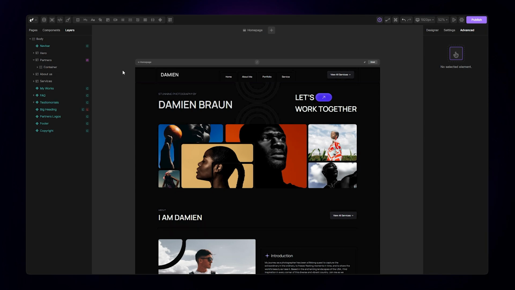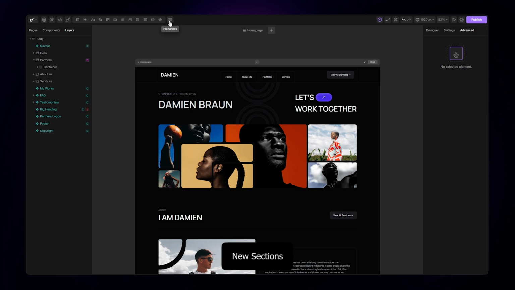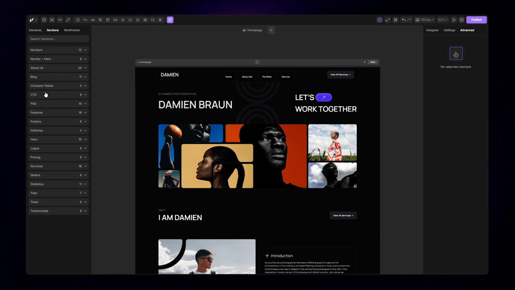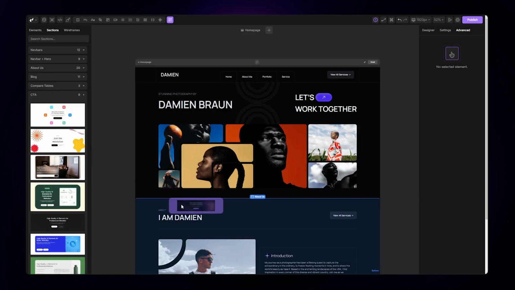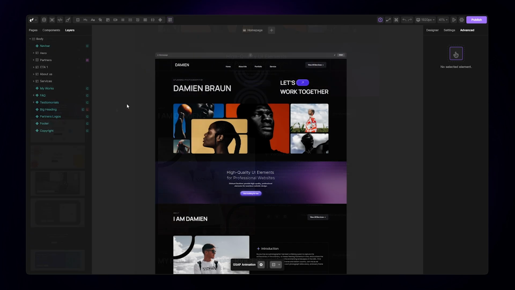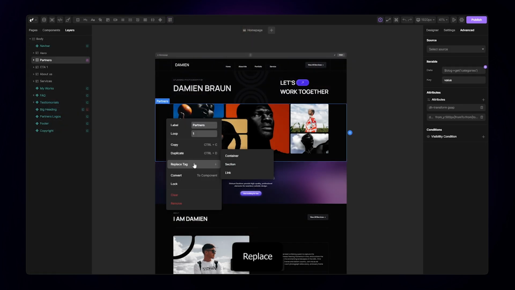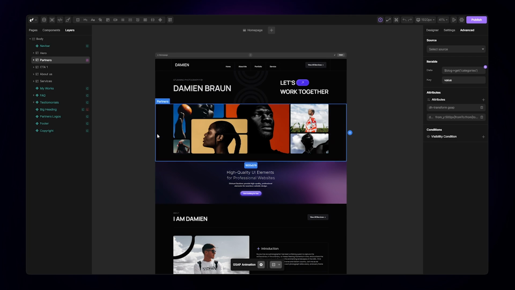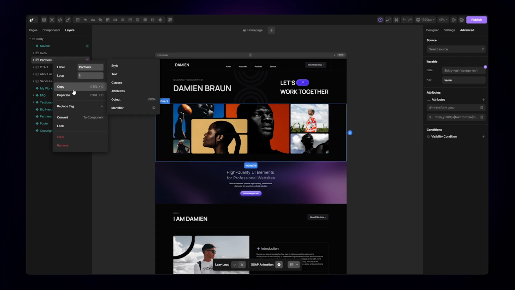Today we're going to review all the new updates. First, we have a bunch of new sections which you can add by going here and dragging any section inside your project. Next is the replace option, which you can access by right-clicking on a tag in the canvas or in the layers. You can then transform the selected tag into a different one.